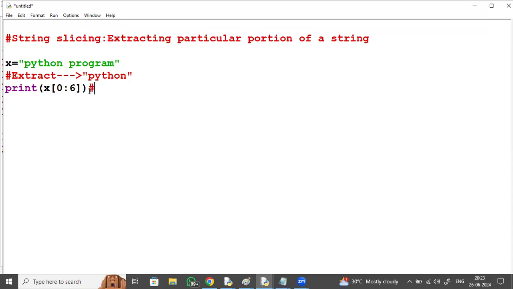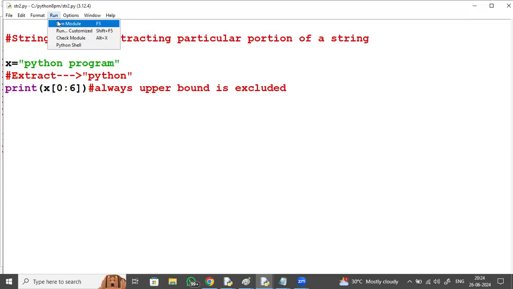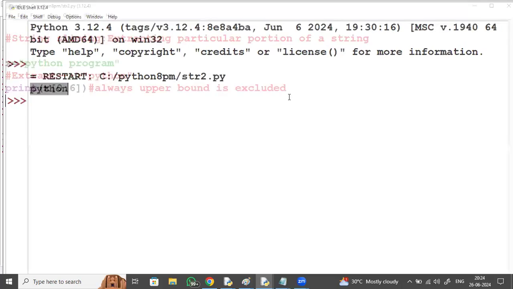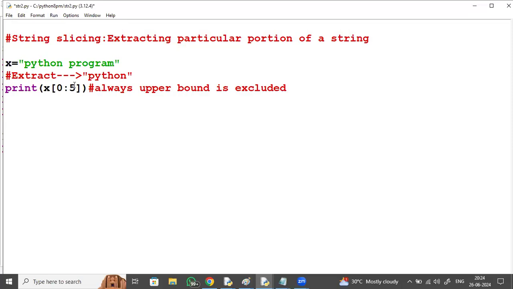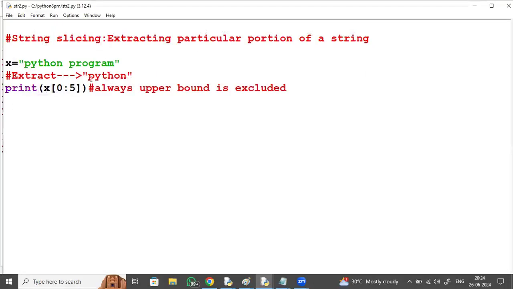For your understanding, I'm writing a comment here: always upper bound is excluded. Check it, with str or any name with the .py extension. Are you getting Python or not? Are you slicing Python, right? If you give 5 here, you won't get that n. 5 excludes, up to 4 only it takes. Understood why I have taken 6 here, everyone?